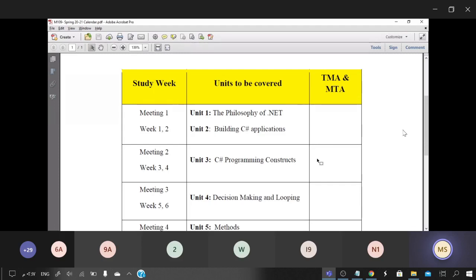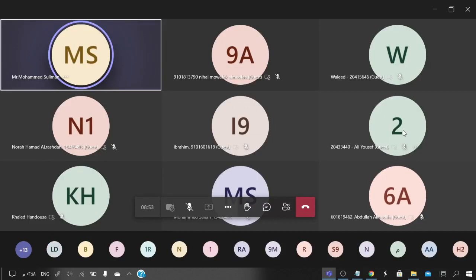So this is some information about the courses. Coming to the assessments, you'll be having one TMA, which is for 20%. As in other semesters and other courses, you have 20% for the TMA.